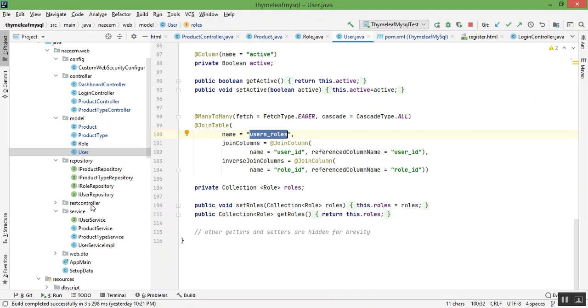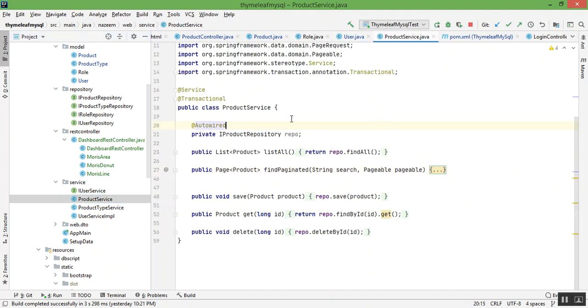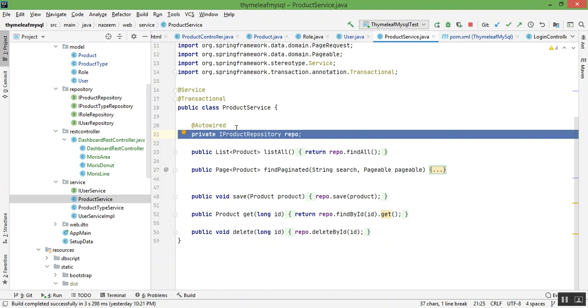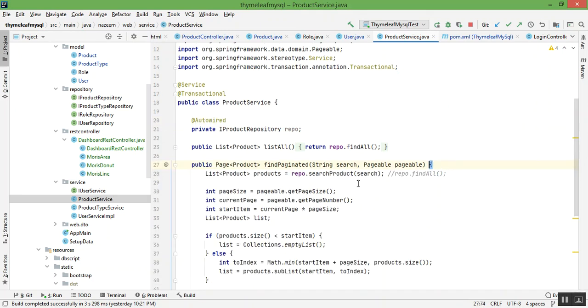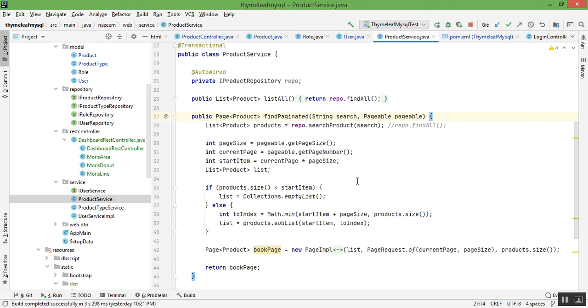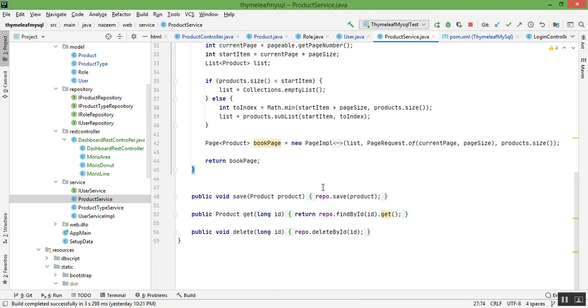We have discussed everything in the service page. We created some services for the product communication. Here we use the repository, we use AutoWire and everything. You find paginated list all, which will display all the data, but find paginated is a method where you can get the data in pagination style. So you can use this method as well.